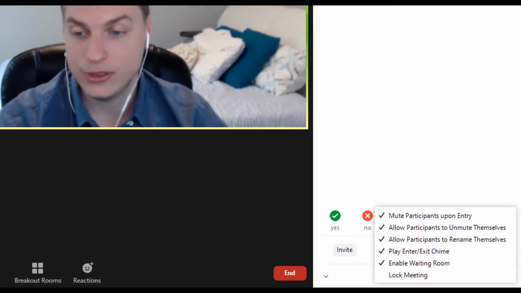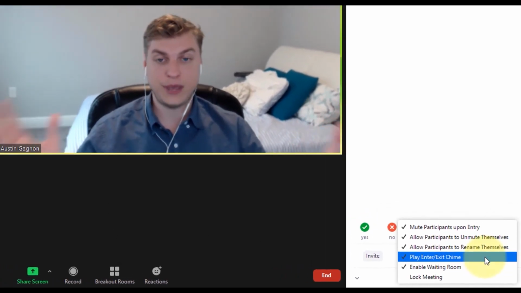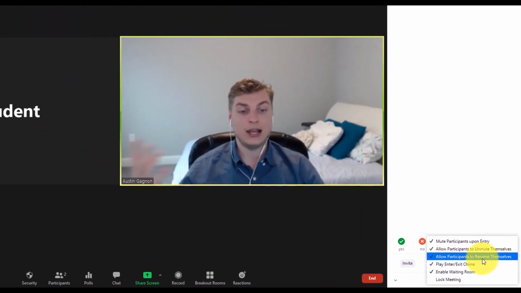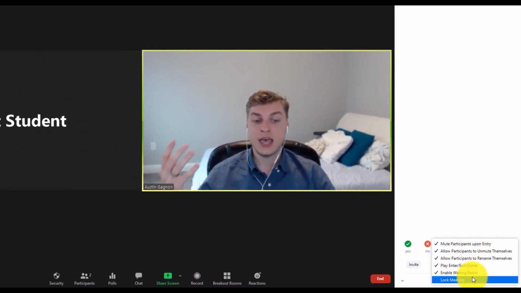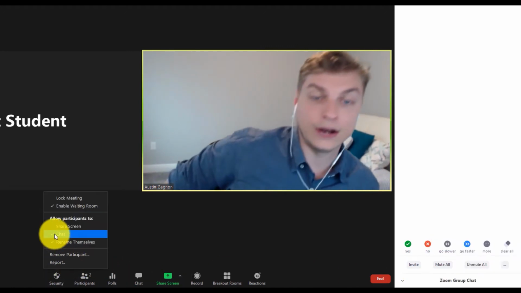And remember, now that we have our security button, we can see that some of these options are located in more than one space in Zoom. So for allow participants to rename themselves, enabling a waiting room, or locking a meeting, we can also find these over here in our security tool.